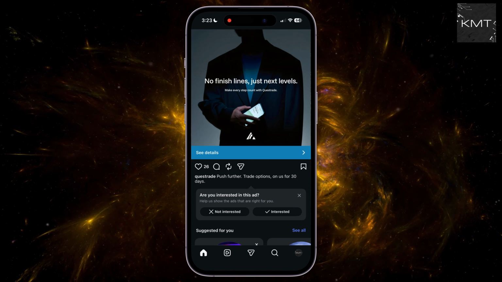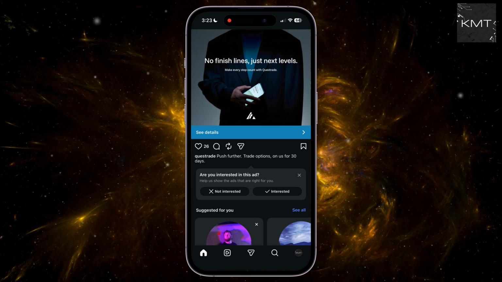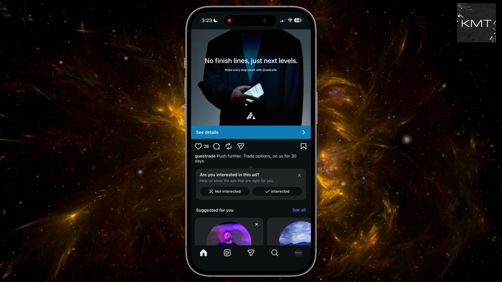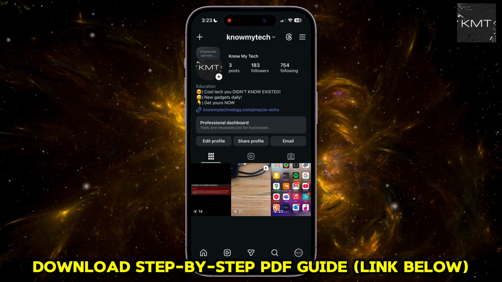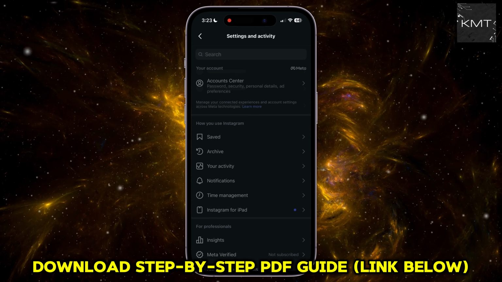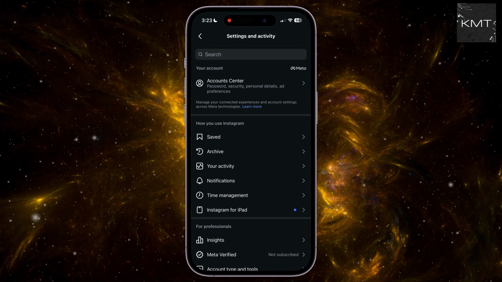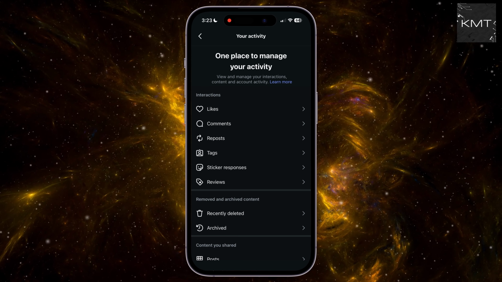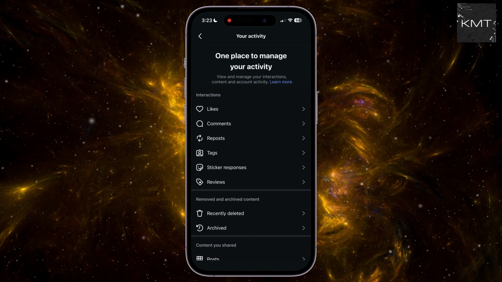Alright, scenario number 2. You want to repost one of your older stories from the archives. Go to your profile page, top right corner, tap those 3 lines. Next, tap on your activity. Scroll down a bit and find archive.